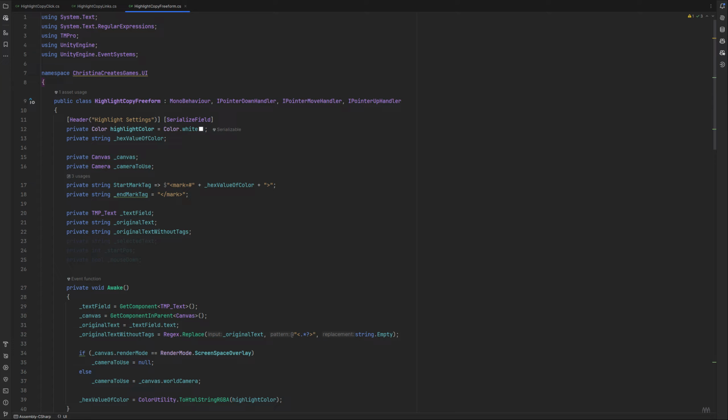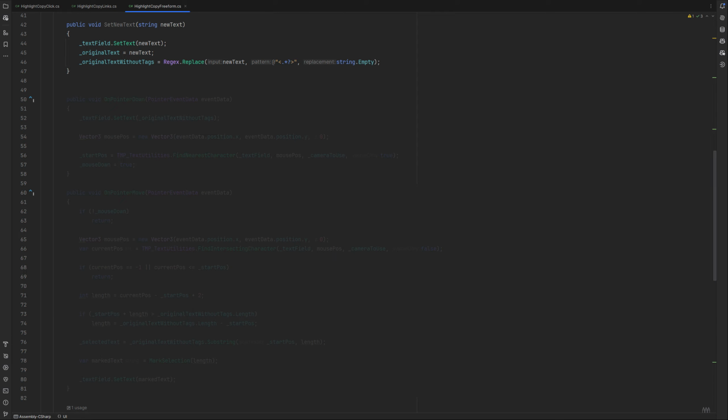In Awake, we will again use regex to grab a version of our text box's contents and strip out the tags. We will set the text box's text back to the original one, minus the tags. In onPointerDown, grab the mouse position, and set the starting point of our selection by finding the nearest character. Then we will set mouse down to true. Since our text box text will now not contain any tags anymore, this will work without any further math required.